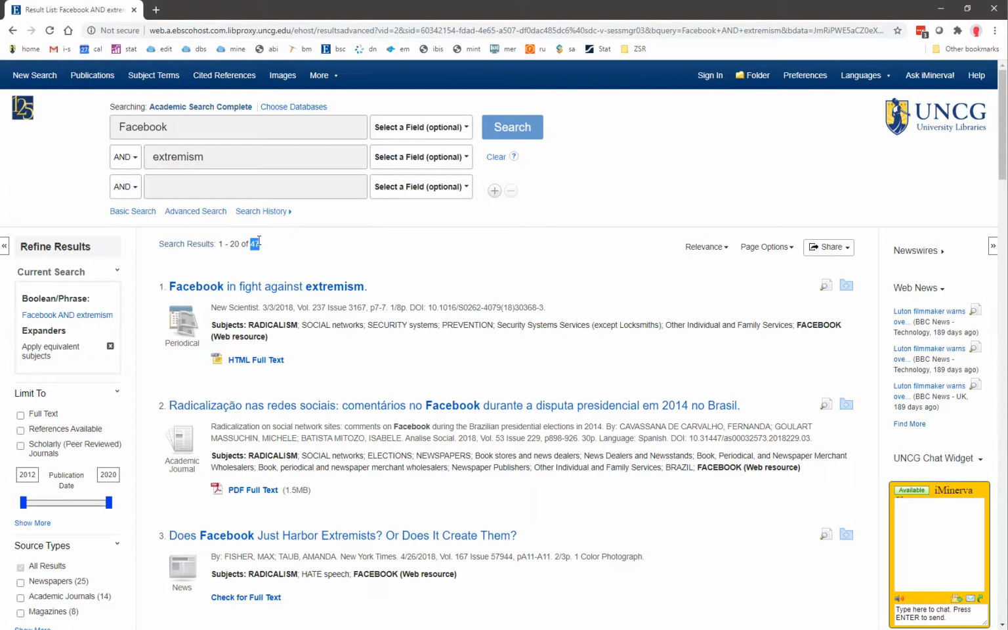I mean, 0 is too little. 1,000 might be too much to work with, but relevance is the default sorting method. So usually the best articles are on top. And you can see this first one here from the New Scientist magazine. Looks like it's on topic. So there we go, pretty good start.